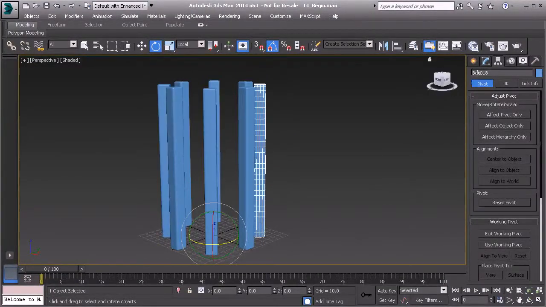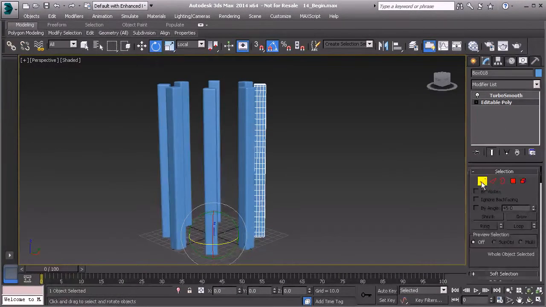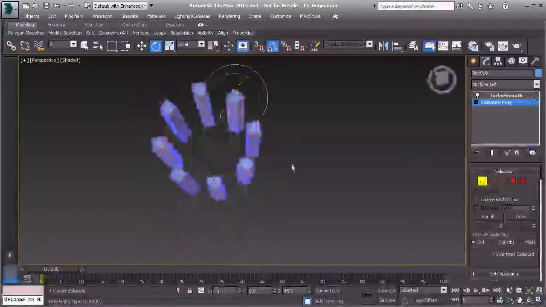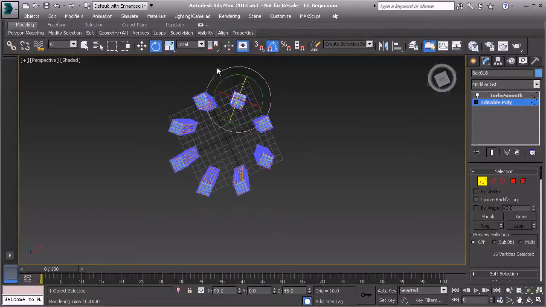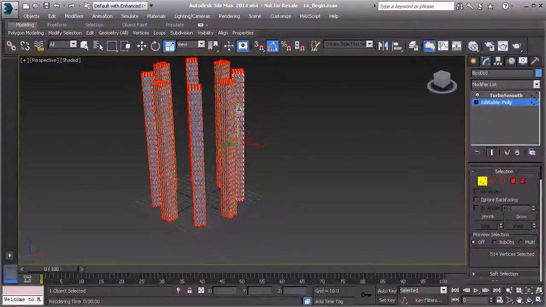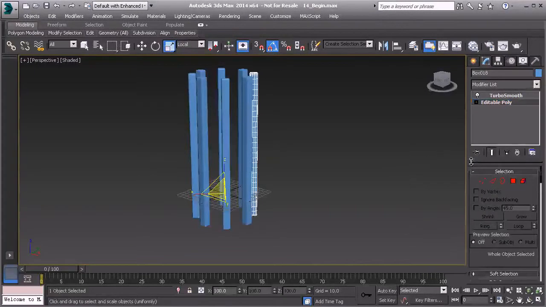So now what I can do is if I go to my Modify panel, and I need to change the height of one of these, I need to go to Vertex mode, and I could select all of the vertices in one. Okay, notice how it selects all of those, and I can scale these, let's say in my Z direction, and take that up if I want to make those a little bit taller. So with that, I'm going to go ahead and bump this up on all of these.